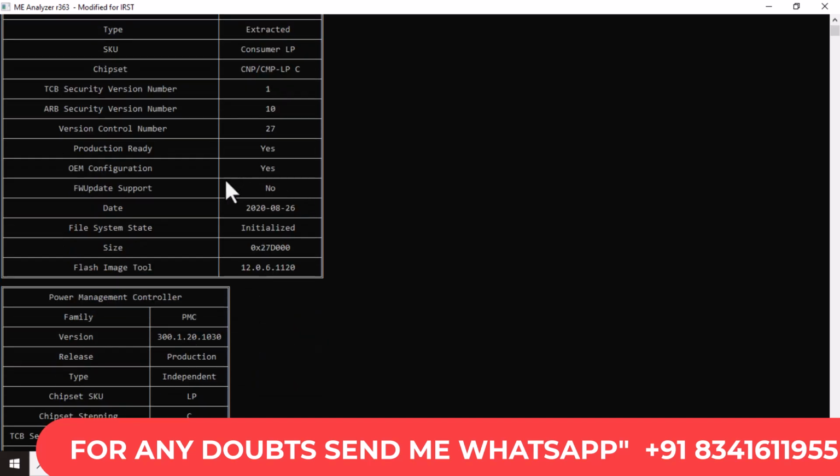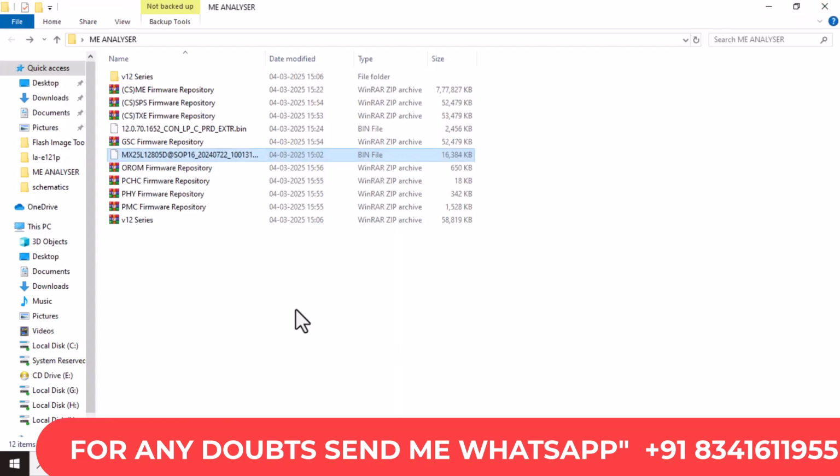Now see, if you observe clearly, the file system state is initialized. If it is initialized, then mostly the problems that come are late display, automatic shutdown every 30 minutes, automatic restart, and automatic hanging. So you must clear this BIOS file. If we want to clear it, a separate tool is available that is called, just a minute, once again I will check it.